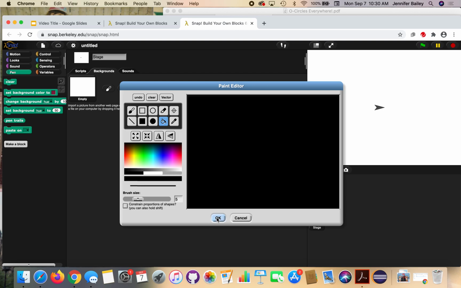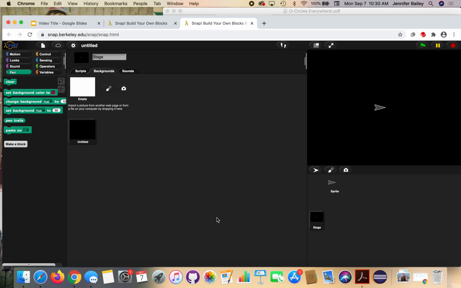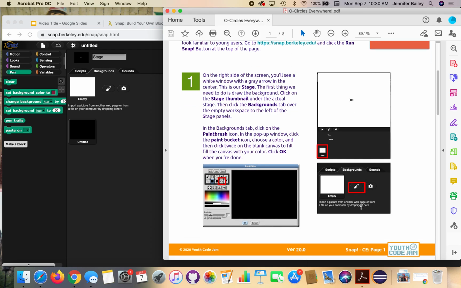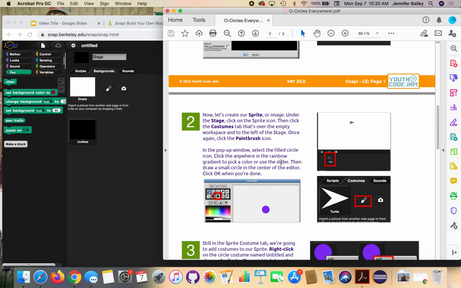So then I'm going to press OK. If you guys want to do more elaborate backgrounds, you can, but I'm going to keep it pretty simple for now. Okay, so that is step 1. It looks like a lot because we had all these blocks here, but we wanted to make sure that you were clicking on the right things. But it was actually really, really fast. So on to step 2.